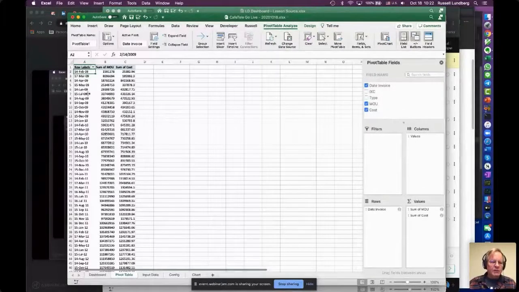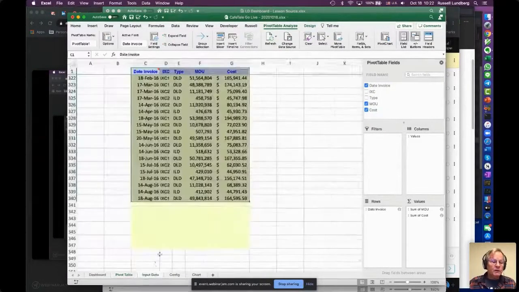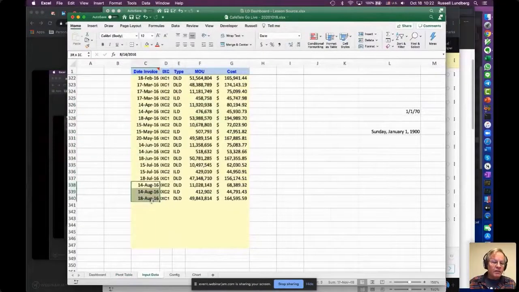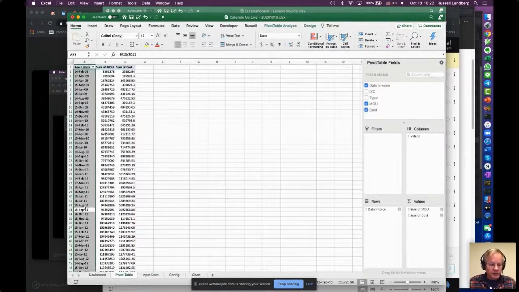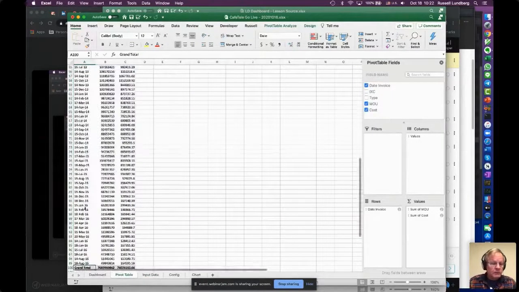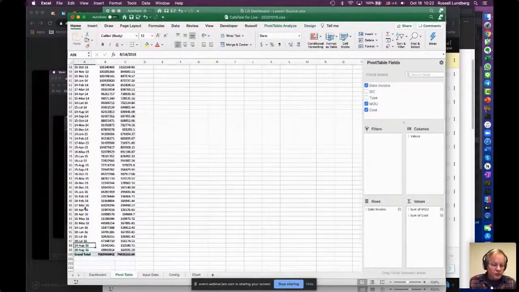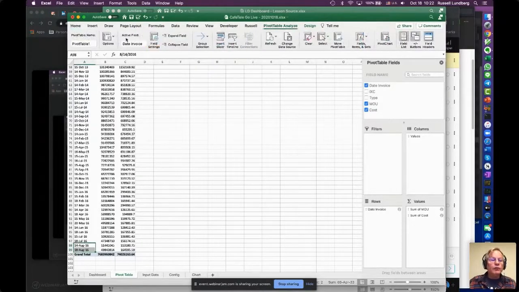Because of the raw data, you can see here, I've got 2 dates in August, 2 on August 14th and 1 on August 18th. And these are all in the year 2016. If I come back here and go to the end of the data, you see I've got 2 dates in August of 2016, the 14th and the 18th. So the pivot table does what it's supposed to do. And Excel has the ability with grouping.